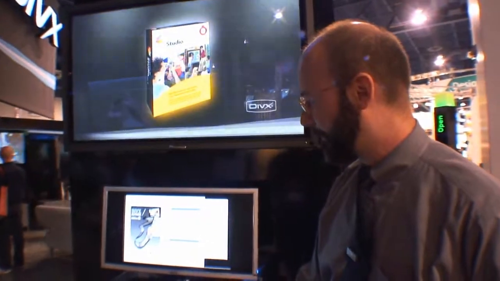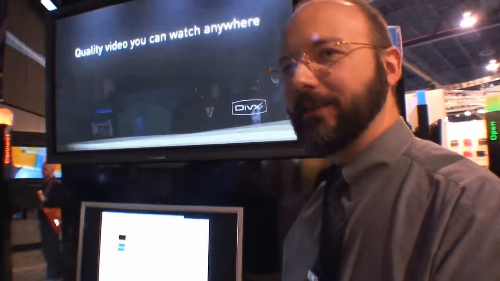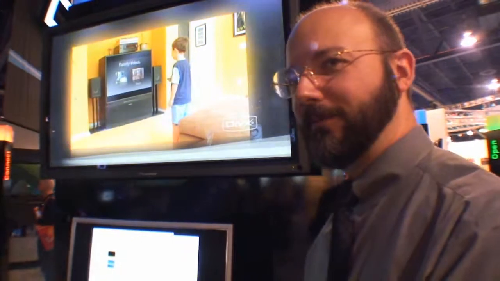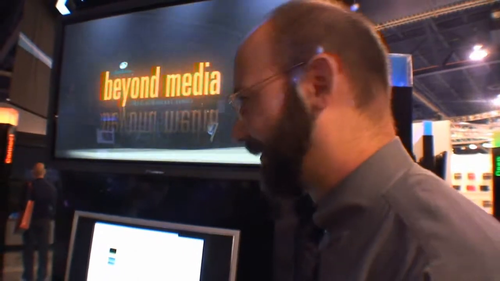Okay. But so this one outputs a .divx file. Yes, file only. And it works in all the DivX Ultra players. All right. It can also work on a non-DivX Ultra player, but you won't have any menu features. You just get the primary video tracks.